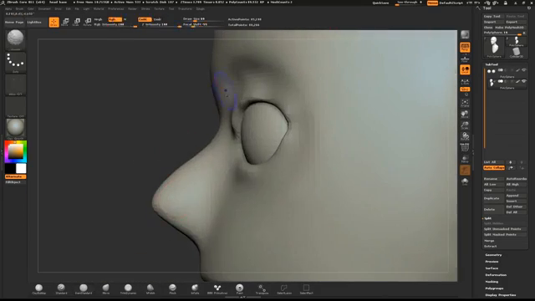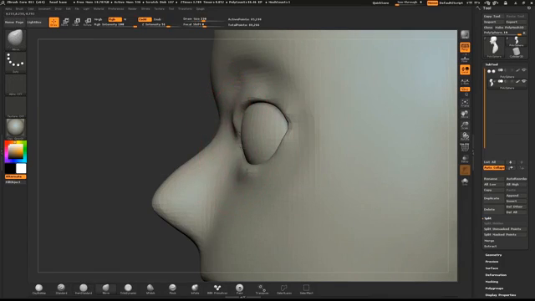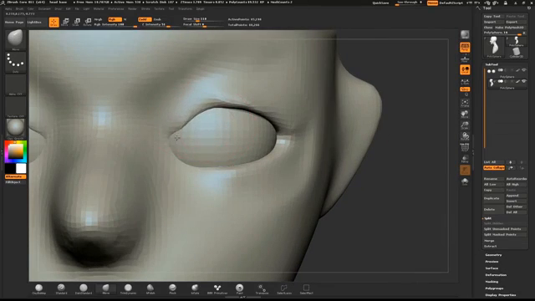Use the Move brush to help shape the eye. Pull in the corner and also on the edge. From the side, the eye will be like a wedge shape. From the front, move the mesh around into an eye shape.